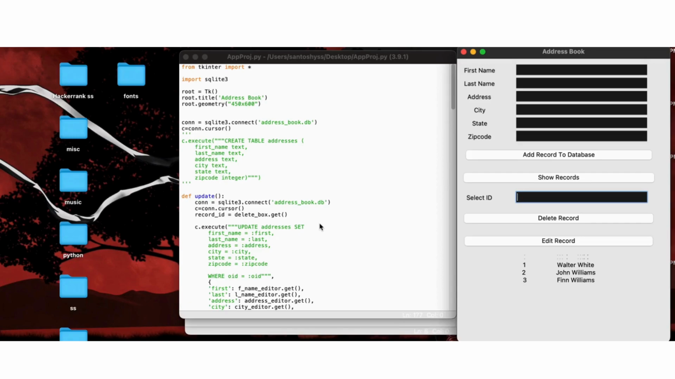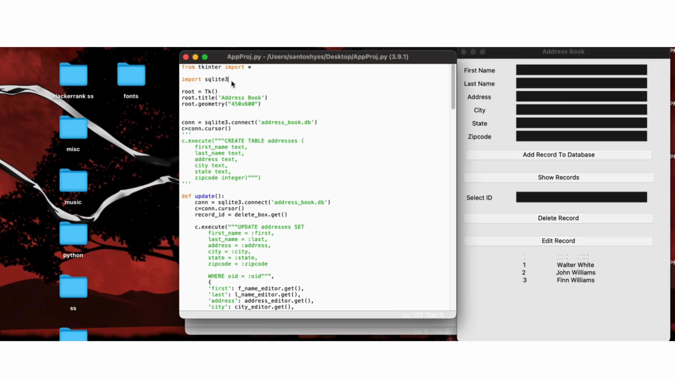My name is Santosh and I'm going to try and explain the code as briefly as possible. Firstly, we use import to import the libraries for tkinter and SQLite 3. Then we create a root widget titled address book of the following dimensions using the geometry function. Now we use SQLite3.connect to connect SQLite 3 to this database file that I've created called address book. Then we also create a cursor which helps us execute SQL commands in Python.